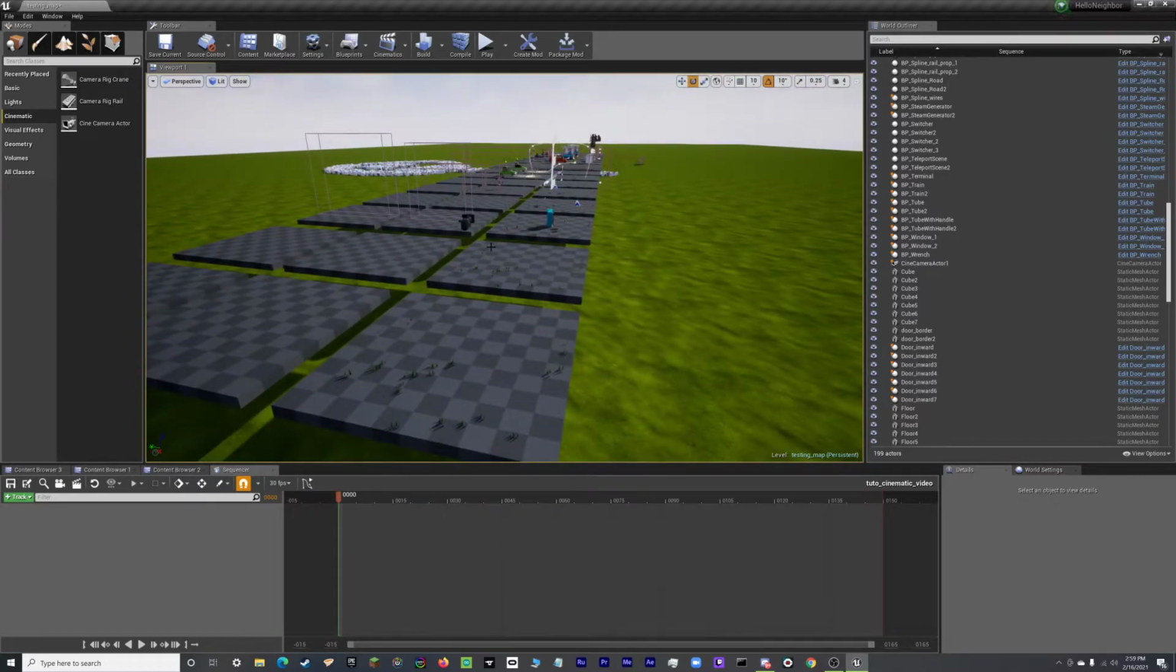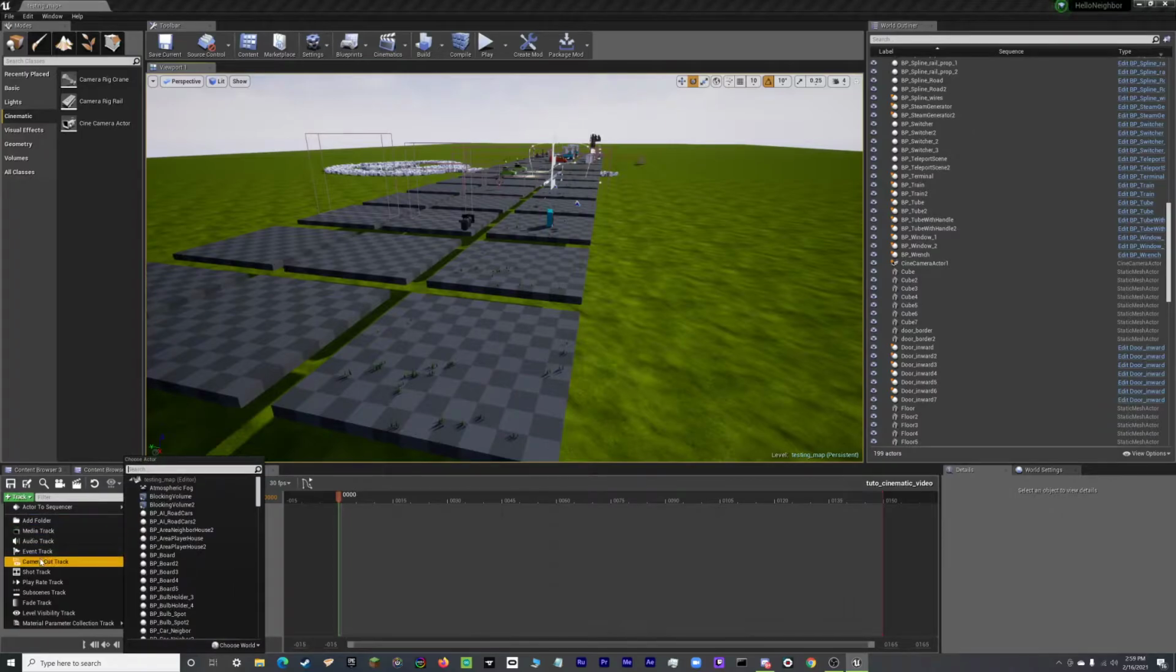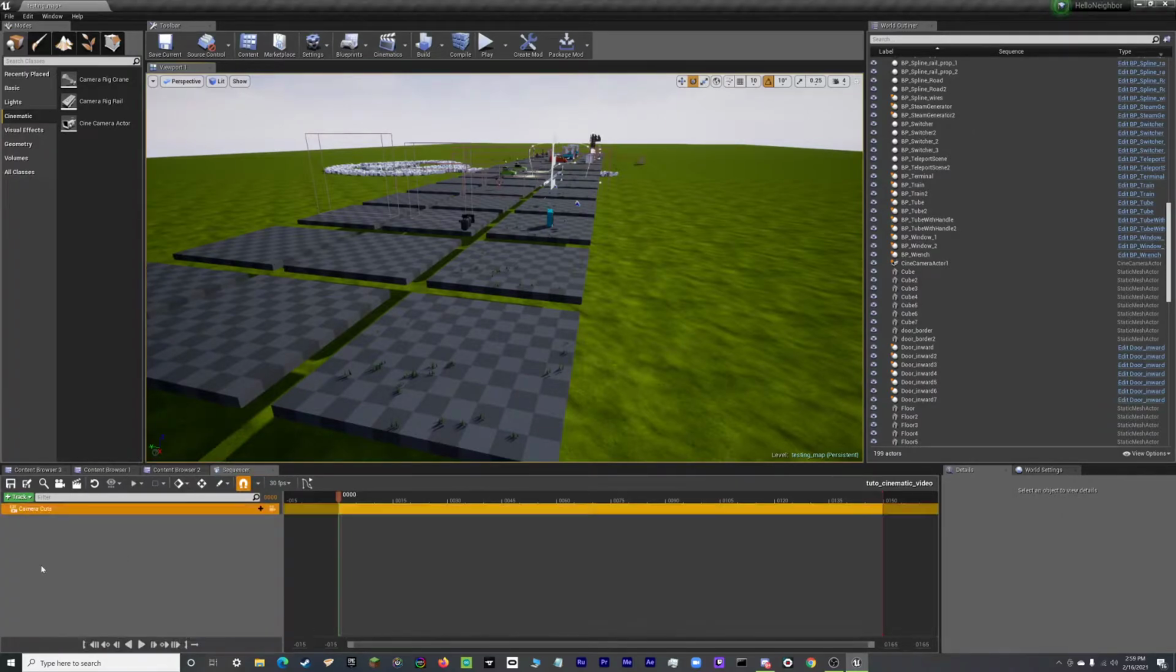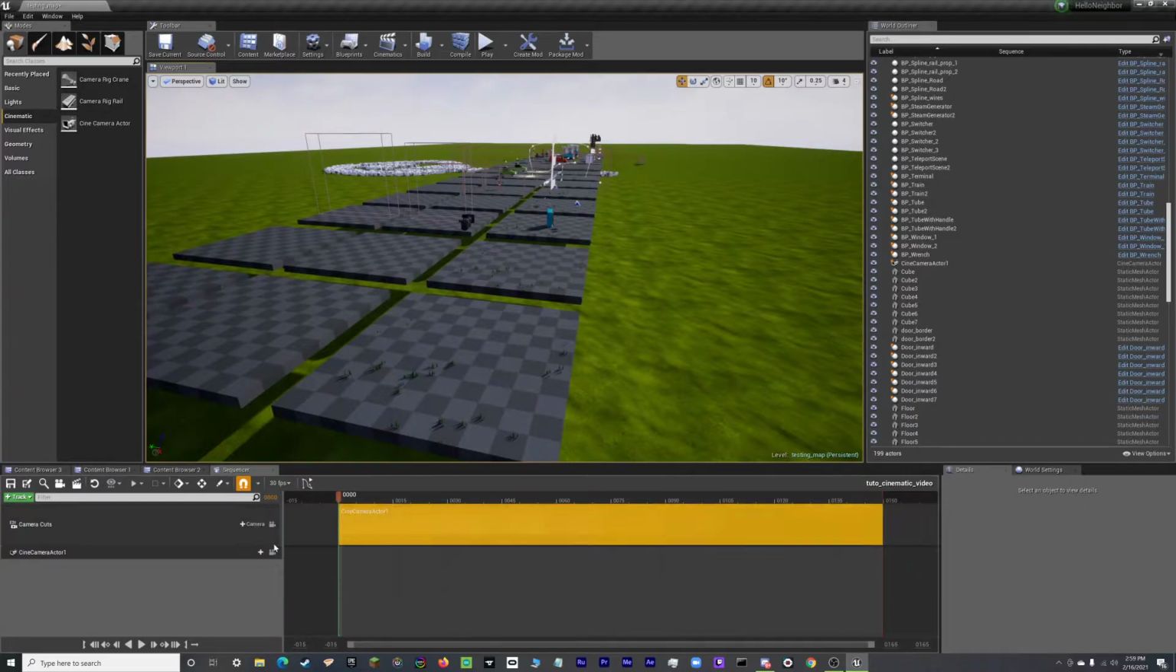Now, of course, there aren't any shots in yet. So now what you want to do is under the sequencer, you want to go track, camera cut track. Once you have that, over here, you want to click on camera, and you want to click on your camera. So if this is the first one you put in, it's going to be cinematic camera actor 1. If this is the 5th one you put in, it's going to be cinematic camera actor 5. So we only have one in, so we'll select this one. And there you go. You can now see under camera cuts, the thing pops up.